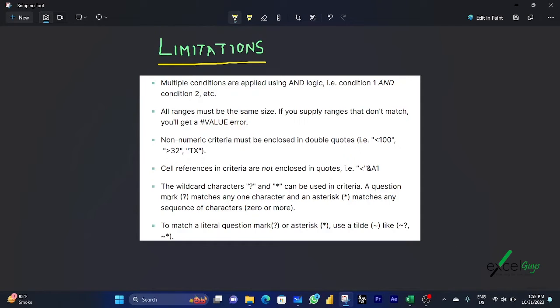these functions. Next point is the wildcard characters you can supply for a criteria to get a result. Two types of wildcard you can supply. Next, if you want to match a literal question mark or asterisk, use a tilde, like tilde question mark or tilde asterisk. How will we apply all these conditions using SUMIF and SUMIFS functions in Excel? We will show you one by one. We have some common examples.